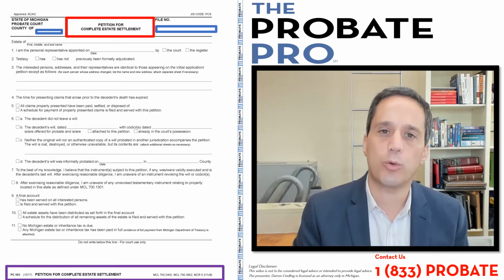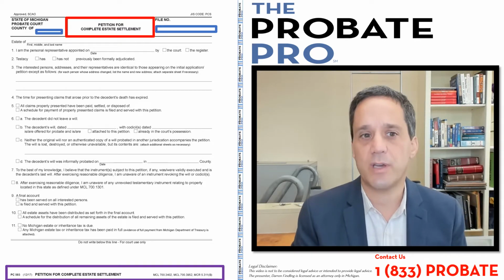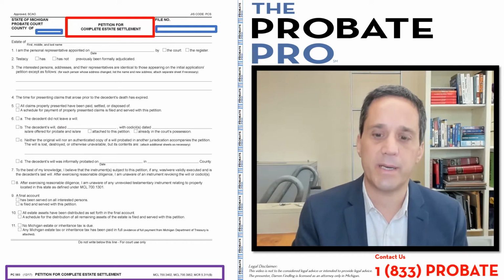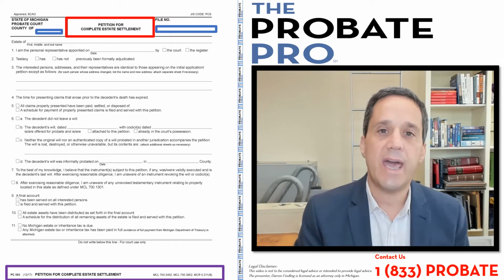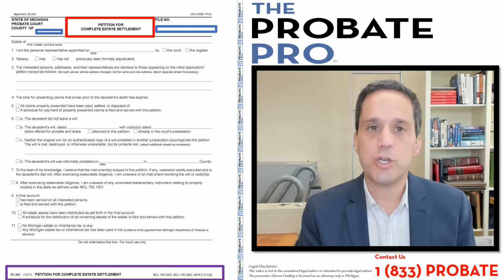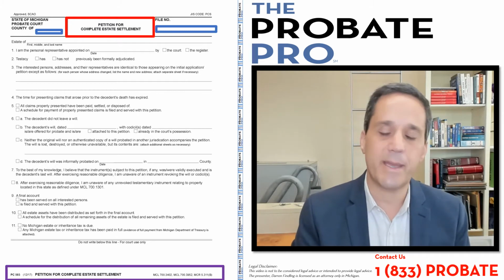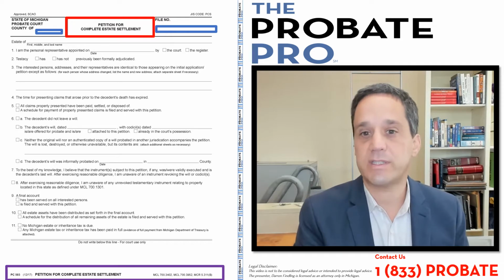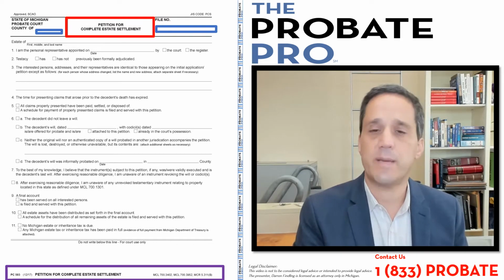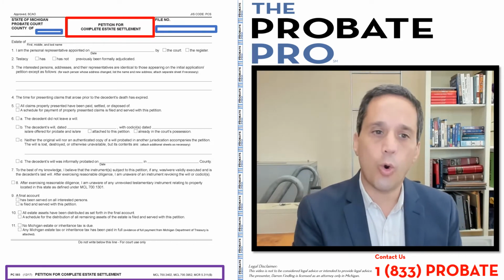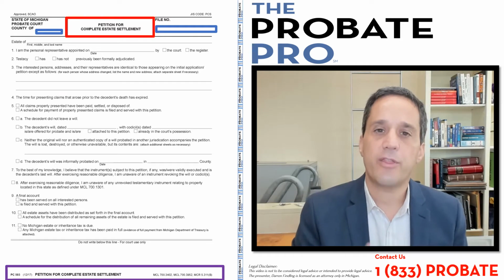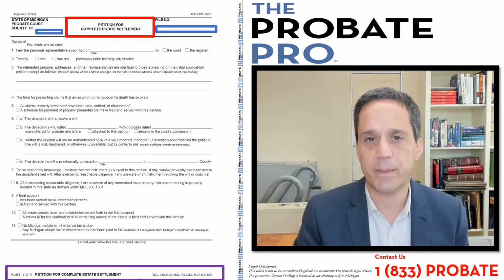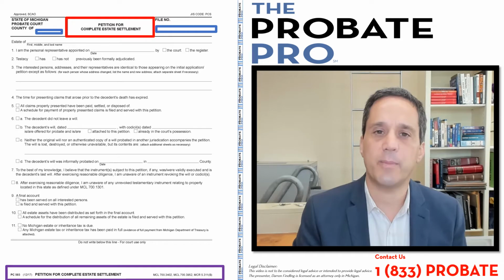There's also a court rule that is part of this petition for complete estate settlement. It's 5.311, and it directs the manner in which you can close a probate estate. I mentioned it earlier: you can close an estate informally with a closing statement or a sworn statement to close, summary proceedings, or you can close it formally through this petition for complete estate settlement. So let's work our way through the document.